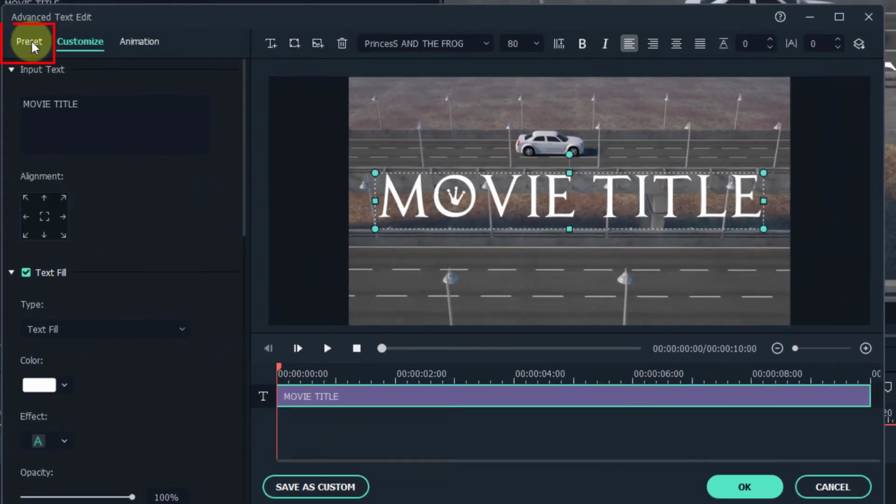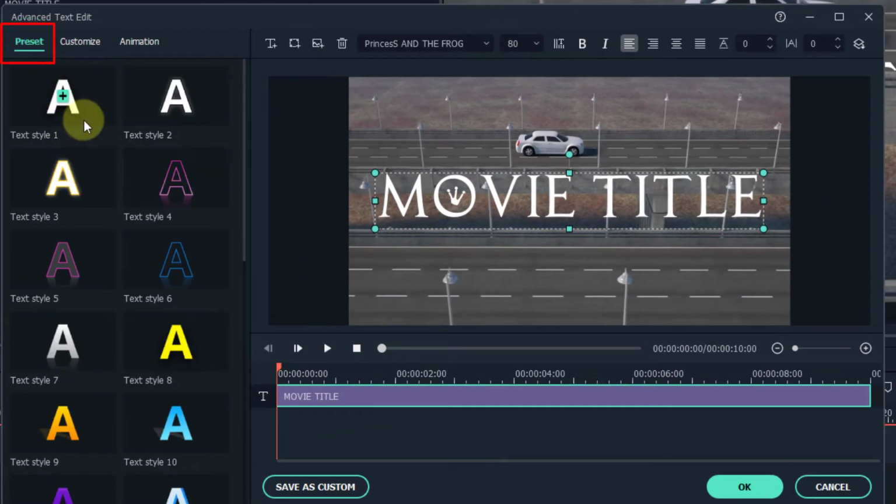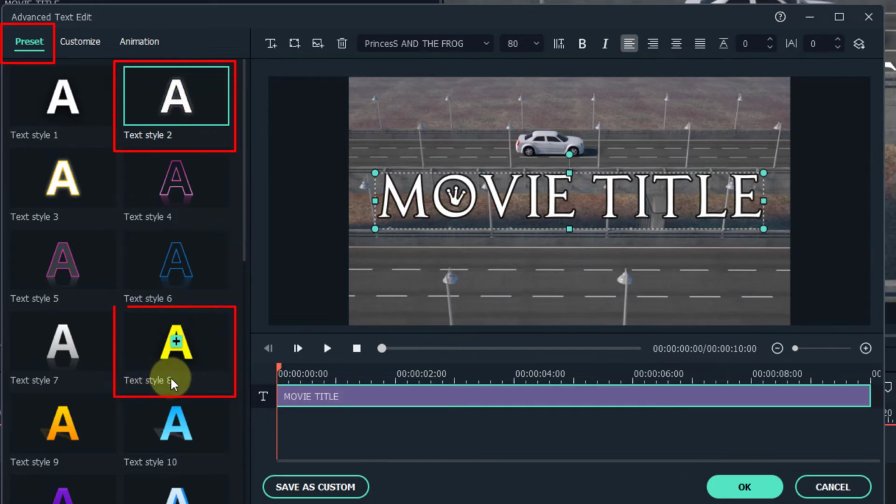Go to the Preset tab. You will see many text styles. From here, double-click on Text Style 2. Double-click on Text Style 8.